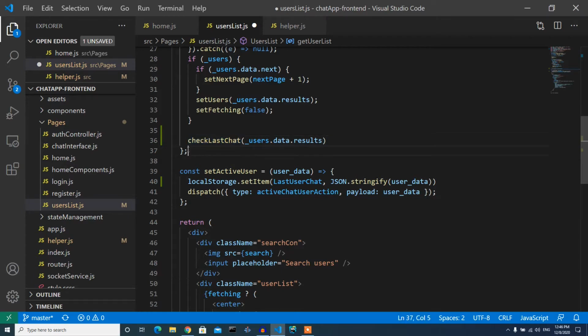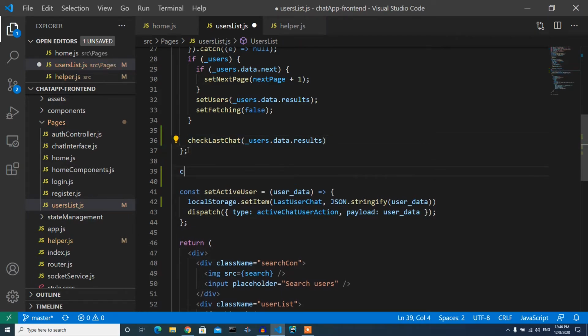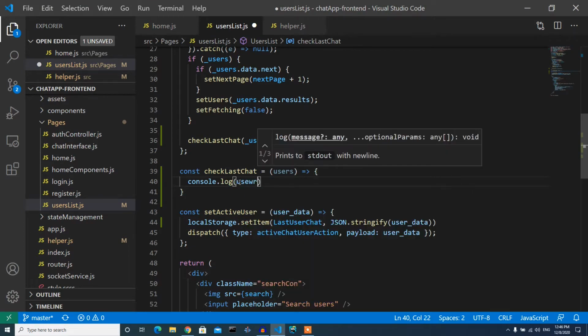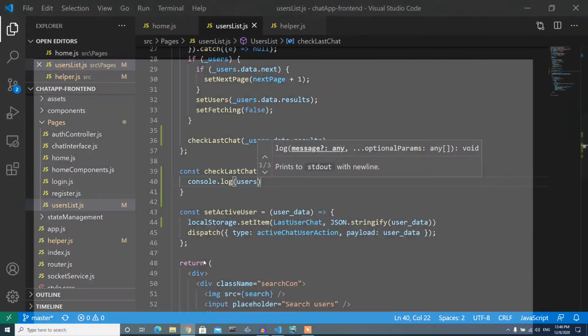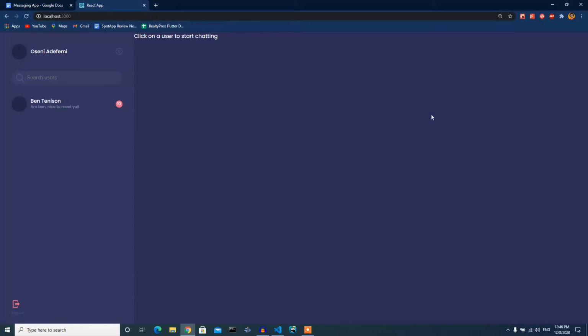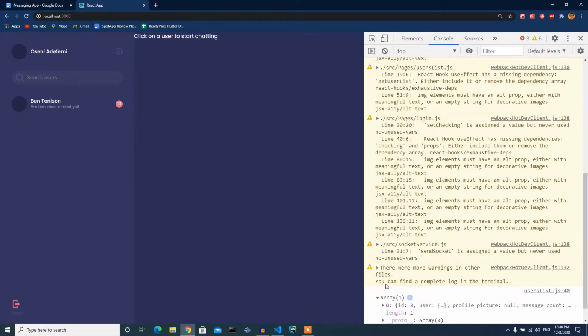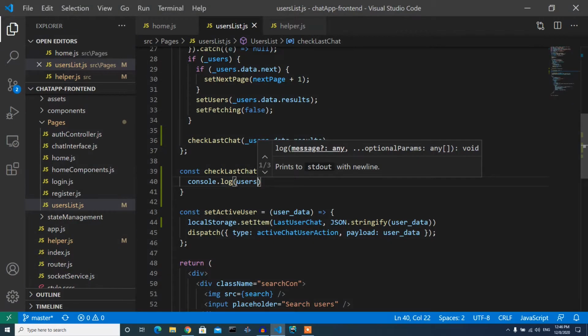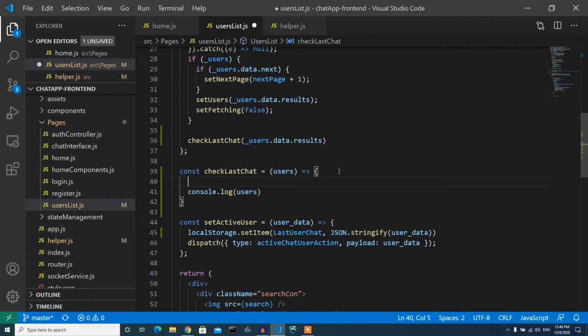Then let's create a function to handle this. Alright, so the parameter we sent here is the users. Okay, so let's confirm by console logging that. So if we go to our console, we can see the user lists. Okay, so here it is. So now what we want to do is to get the existing user if it exists. So let's do that.